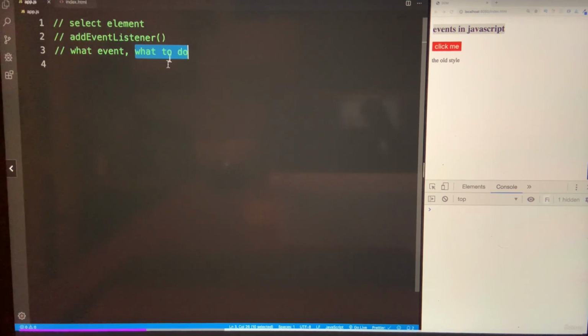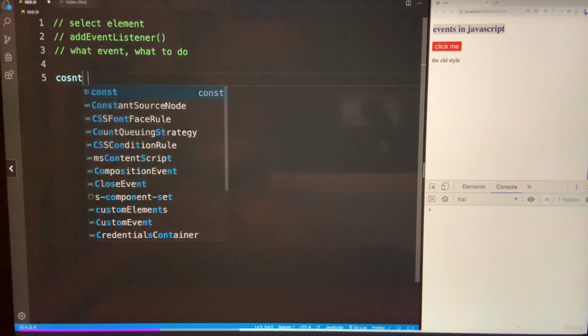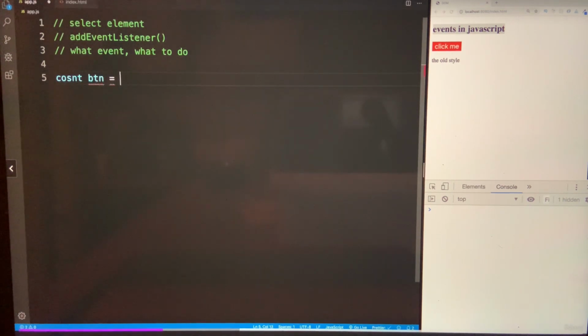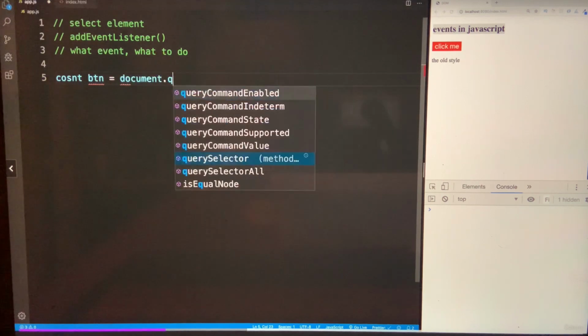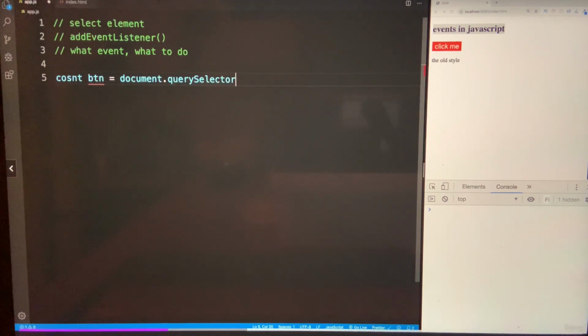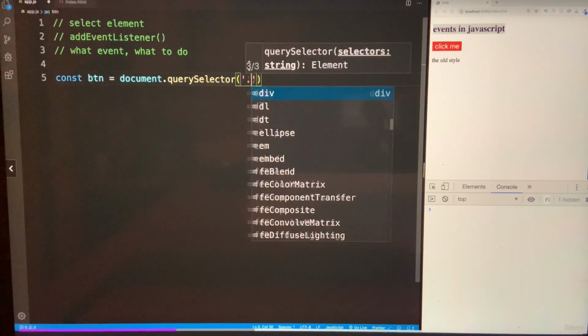Okay, so let's start very simply by selecting the button, since I would like to listen for the click events on the button, not on a heading. If you want it on a heading, of course, just select the heading. And I'm going to go with const btn, that is equal to document.querySelector, since I'm just going to use the class. And then, of course, I misspelled the const. That's the reason why I have the error there. And let's just select the button.